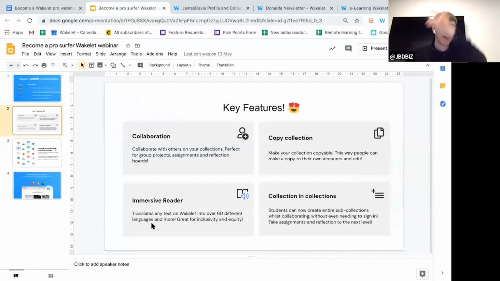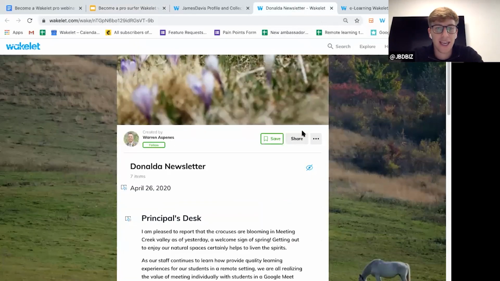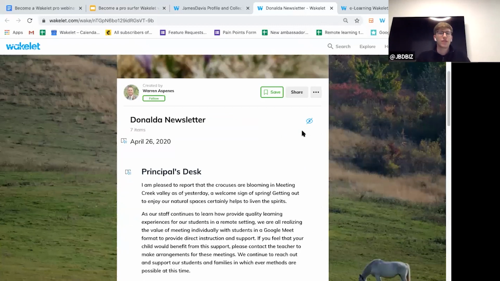But without further ado, we'll go on to the third feature, which is Immersive Reader. And this is one of our favorites here at Wakelet. This transforms lessons quite literally. As an example, I'll go through to a newsletter here. So what Immersive Reader is, it's a Microsoft product, if you don't know, made by Microsoft, and it gives you so many accessibility features to make your classroom inclusive and your community really inclusive for everyone.